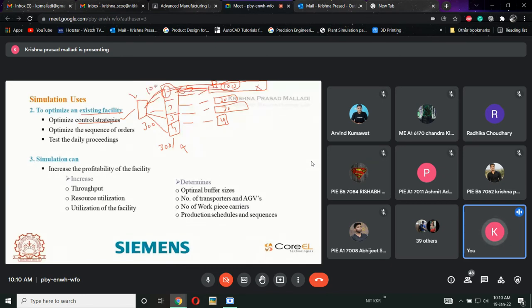I can give some 100 inputs to this one, and I can add some 50, 30, and the least to this fourth machine. Why? Because after this there will be a limited number of machines. So based on this I can manage the production. This is called a control strategy. I can optimize the control strategies if it is an existing plant, and I can showcase it to the industrial people.